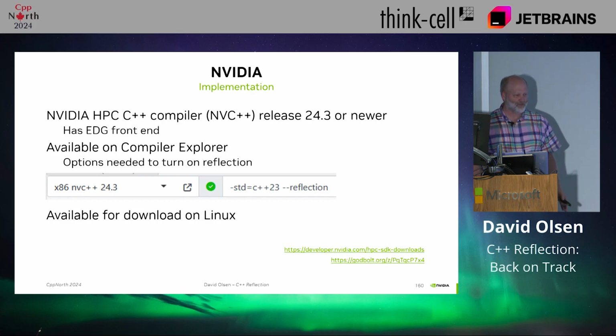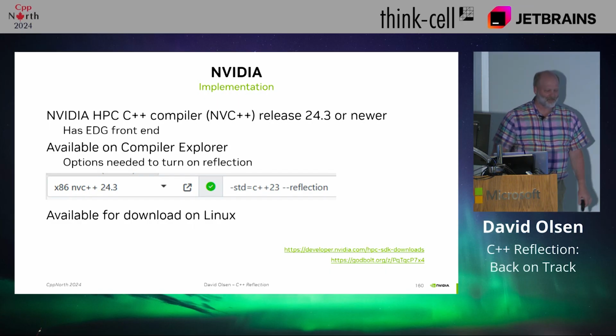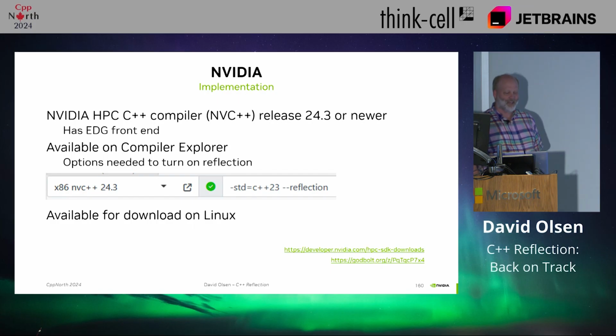So if you have a larger application and you want to try out reflection in a small part of it, see how it works, something too big to put on Compiler Explorer, you can download NVC++ on Linux and try it out.